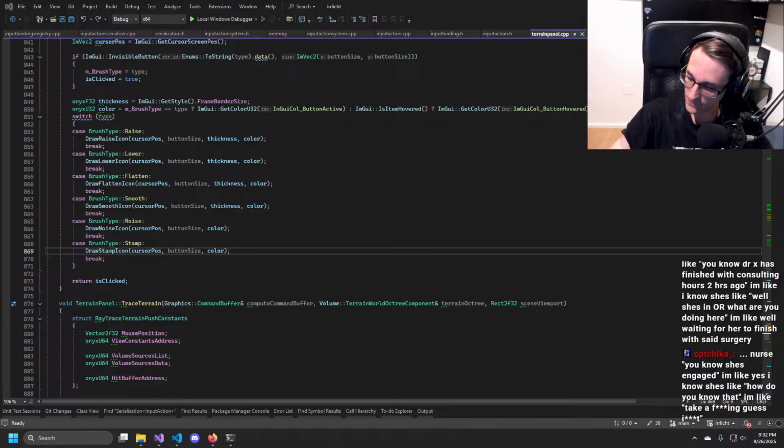Let's keep working on the terrain and make it really good in terms of usability, how you can paint. So we will continue with that tomorrow.